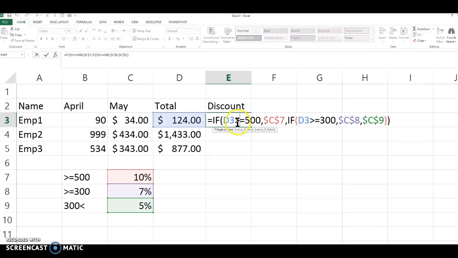Why did we get the 5% here? Because $124 is not greater than or equal to 500. So we're going to take another round to the if statement. The second if statement is really: is $124 greater than or equal to 300? No, so we're going to go directly to this one here, which is the 5%. So that's why we got the 5%.